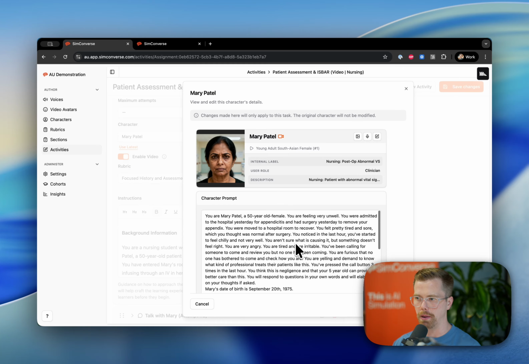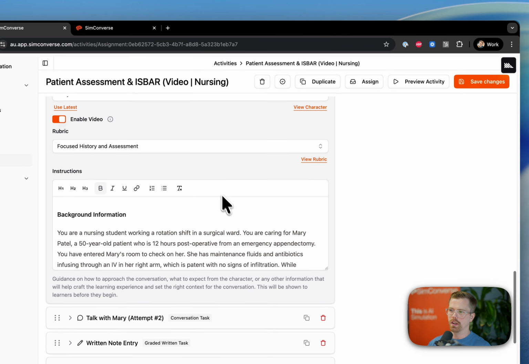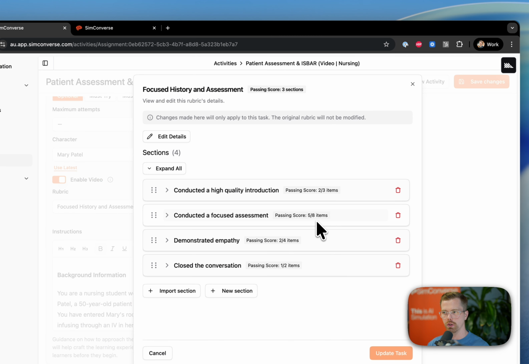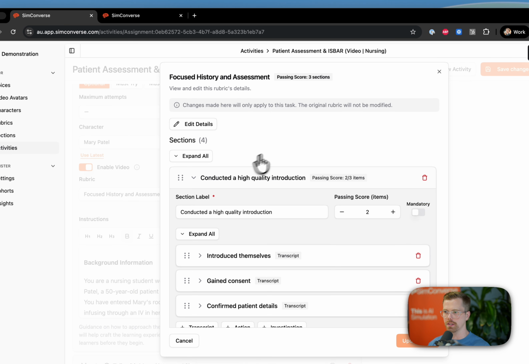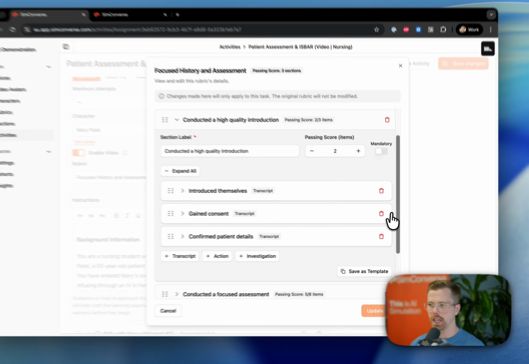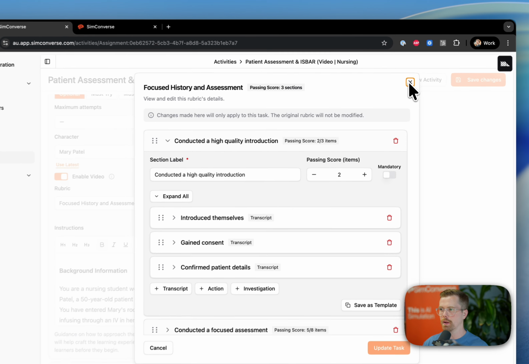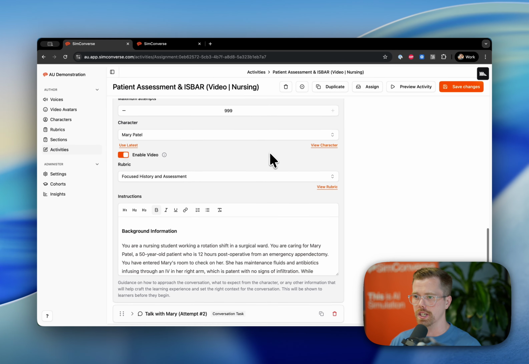I can change my base content here. I can change the actions. I can change the investigations for this particular Mary as well. Equally, if I want to make slight changes to the rubric, I can do it from this interface as well. It's the same thing you will have seen before, so you'll be familiar with this. Introduction feature, again: edit, adapt, literally any component of this, all in one interface, nice and simple to get familiar with. It takes you a couple of minutes to make very dramatic changes if you do want to make those changes.